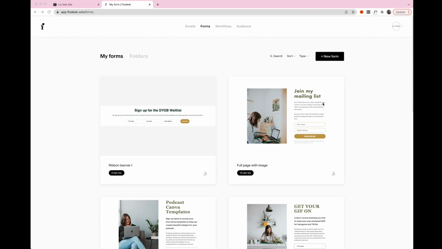So as I mentioned, in this tutorial I am going to show you how to create a sign-up form for your mailing list in Flodesk and embed it onto your Squarespace website. So I've logged into my Squarespace test account, which I've got on this tab, and I'm in my Flodesk account here. And when you log into your Flodesk account, you'll find this menu at the top.